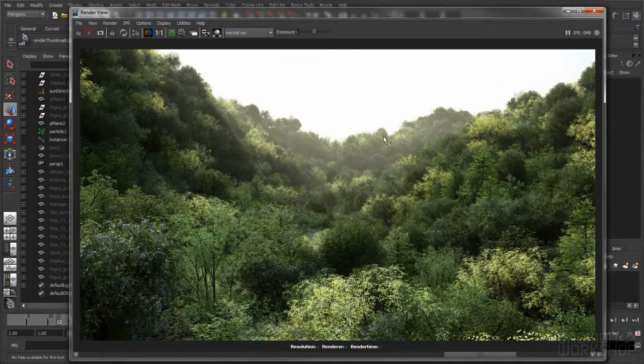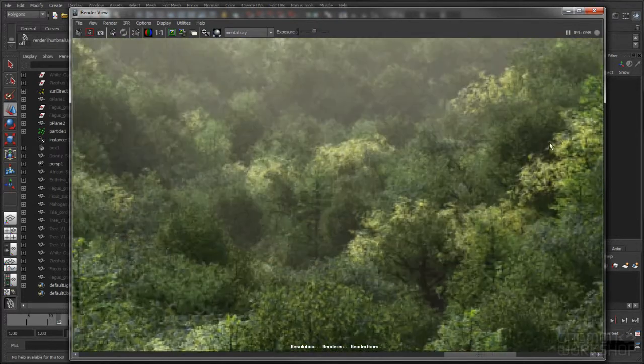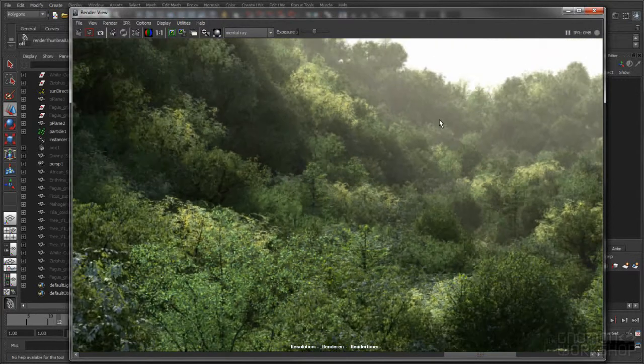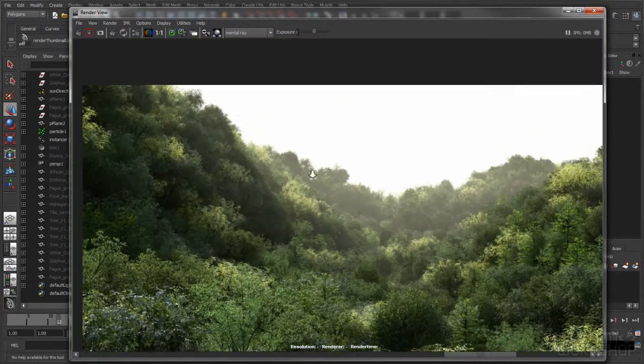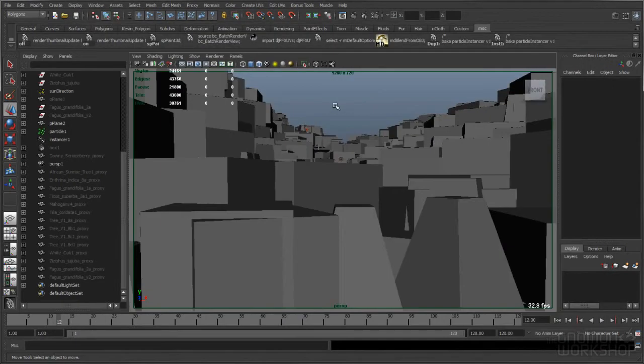So that's what we're looking at right here, is over 1 billion polygons worth of trees. So there's a lot of geometry inside here. Rendering, with physical sun, sky, final gather, volume fog, all working with no problem. So, which is really, really cool.